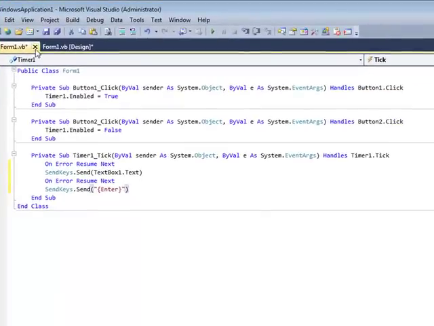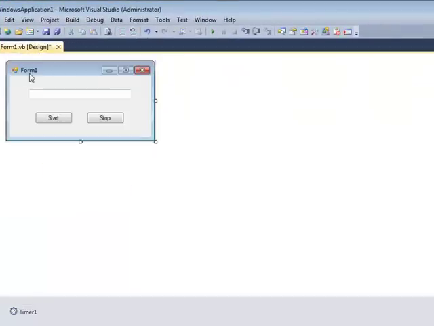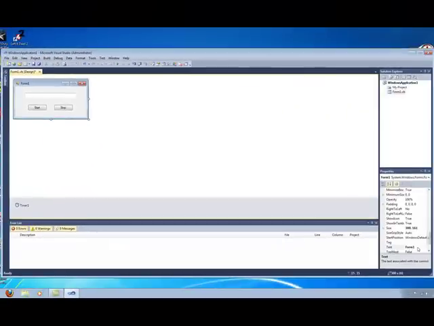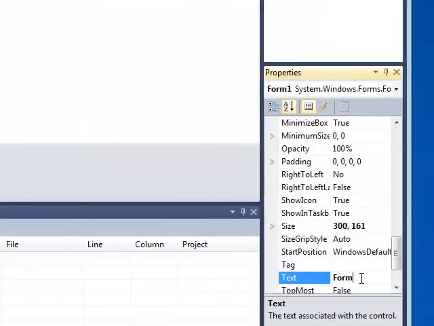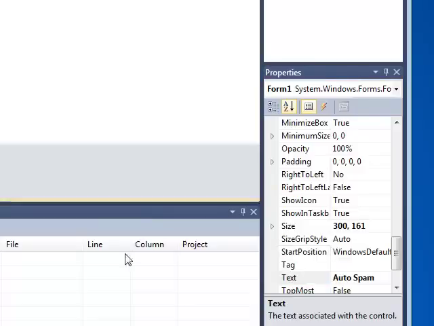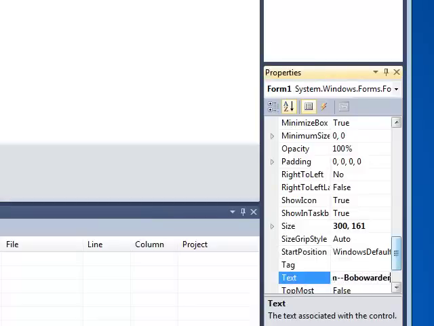Okay. After you've done that, you probably want to name your thing. So select the form, and then go back to the right hand corner and put down whatever you want to name it. I'll just name this Auto Spam. Okay. You probably want to write down your name too.